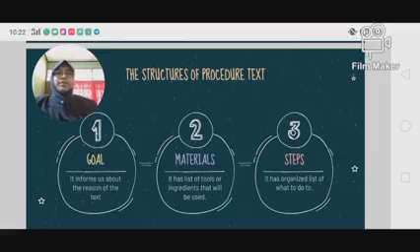After you write the materials, we go to the steps. It is an organized list of what to do or how to use. After the materials are all set, we write the steps in an orderly manner.